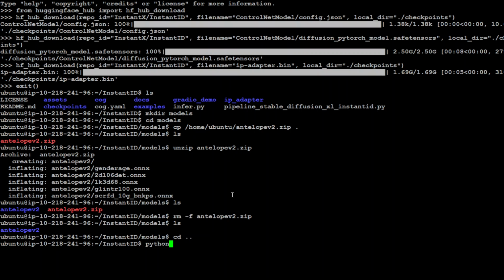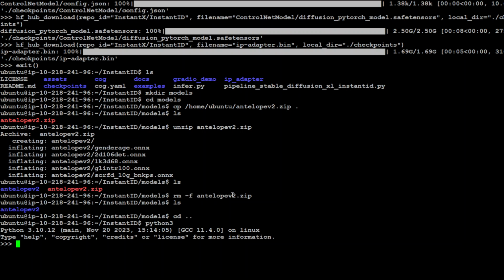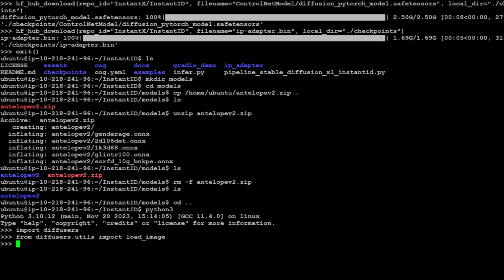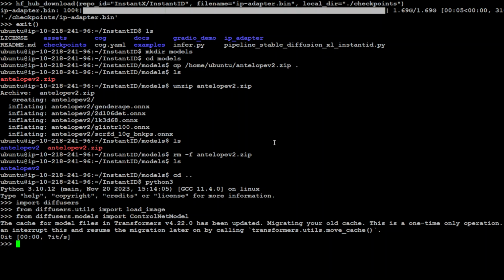Now let's fire up our Python interpreter again. Okay, so we have downloaded the checkpoints and all the models now. And now let's import diffusers into our Python. That's done. Now let's also load the load_image from diffusers. That is also done. Let's also grab the ControlNet model library from this diffusers. That is done. We can ignore this.